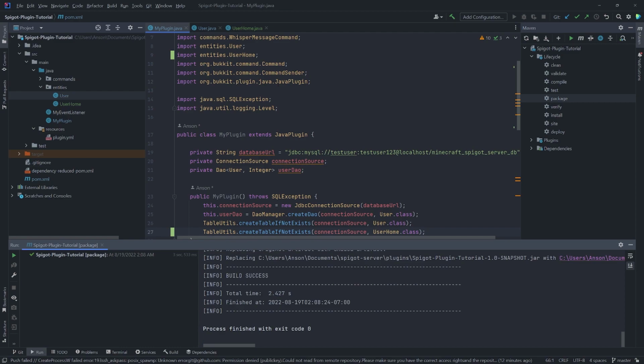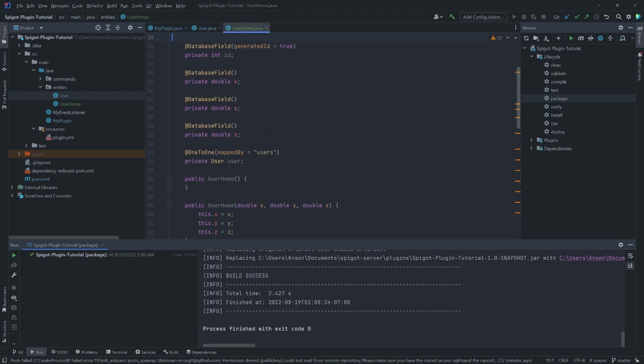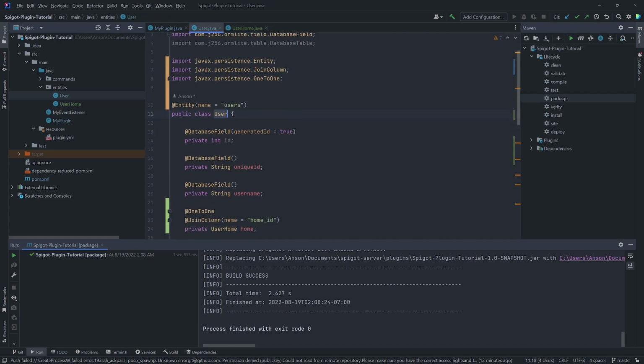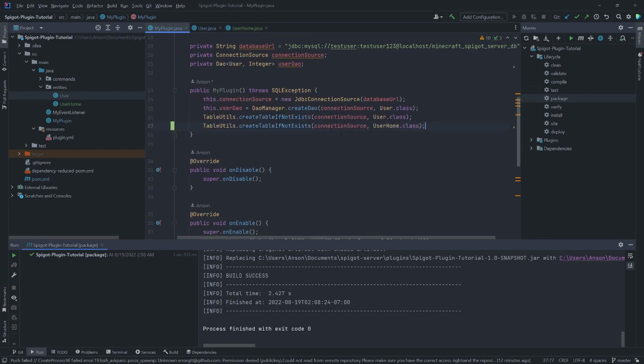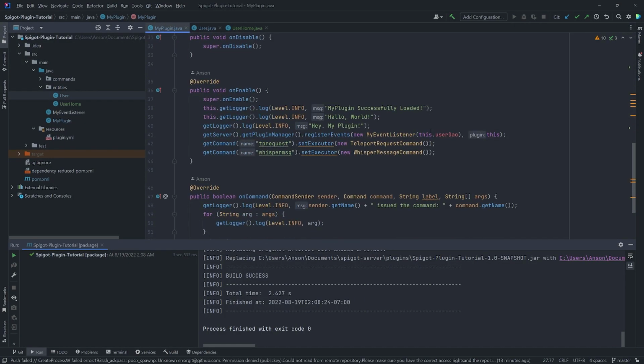And I think that should be it. So let me just double check everything, make sure everything is okay. This is good. And this seems to be good as well. So I think, yeah, I think this is fine. Perfect. Okay. So now that we have our database tables, now what do we need to do next?